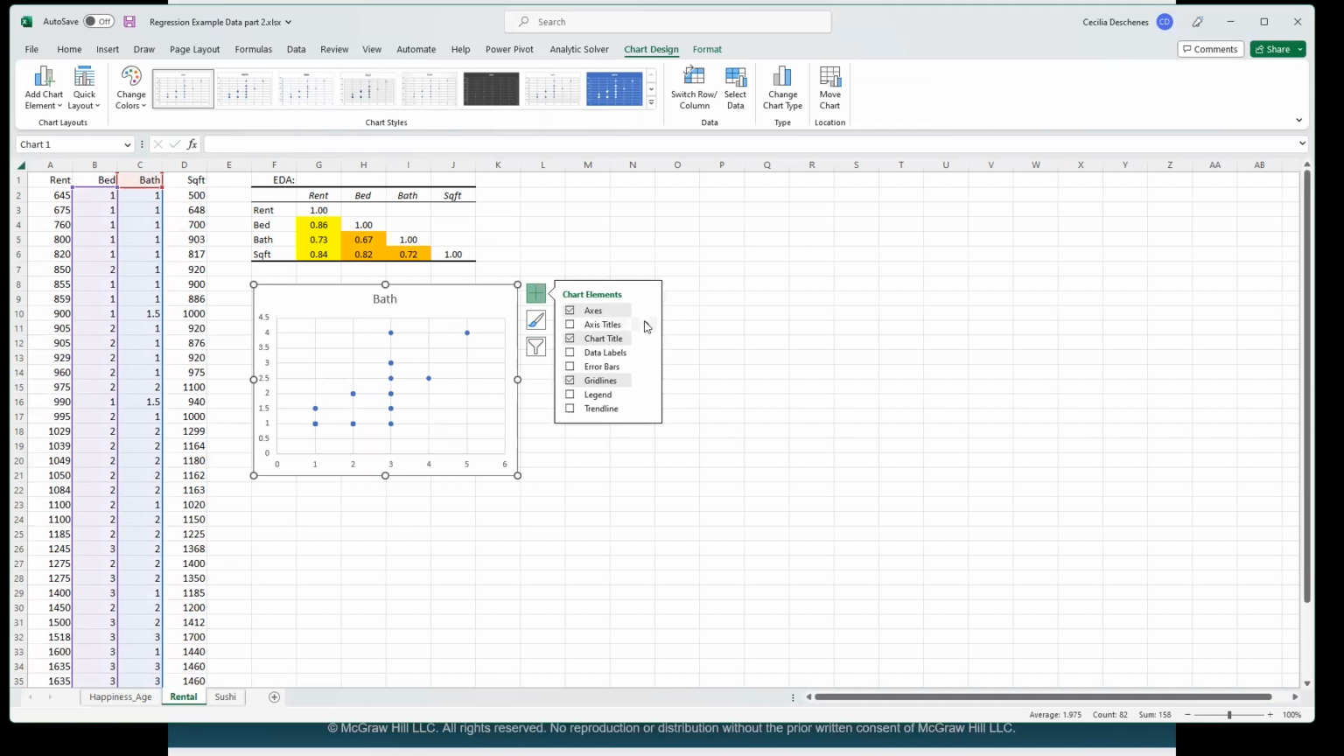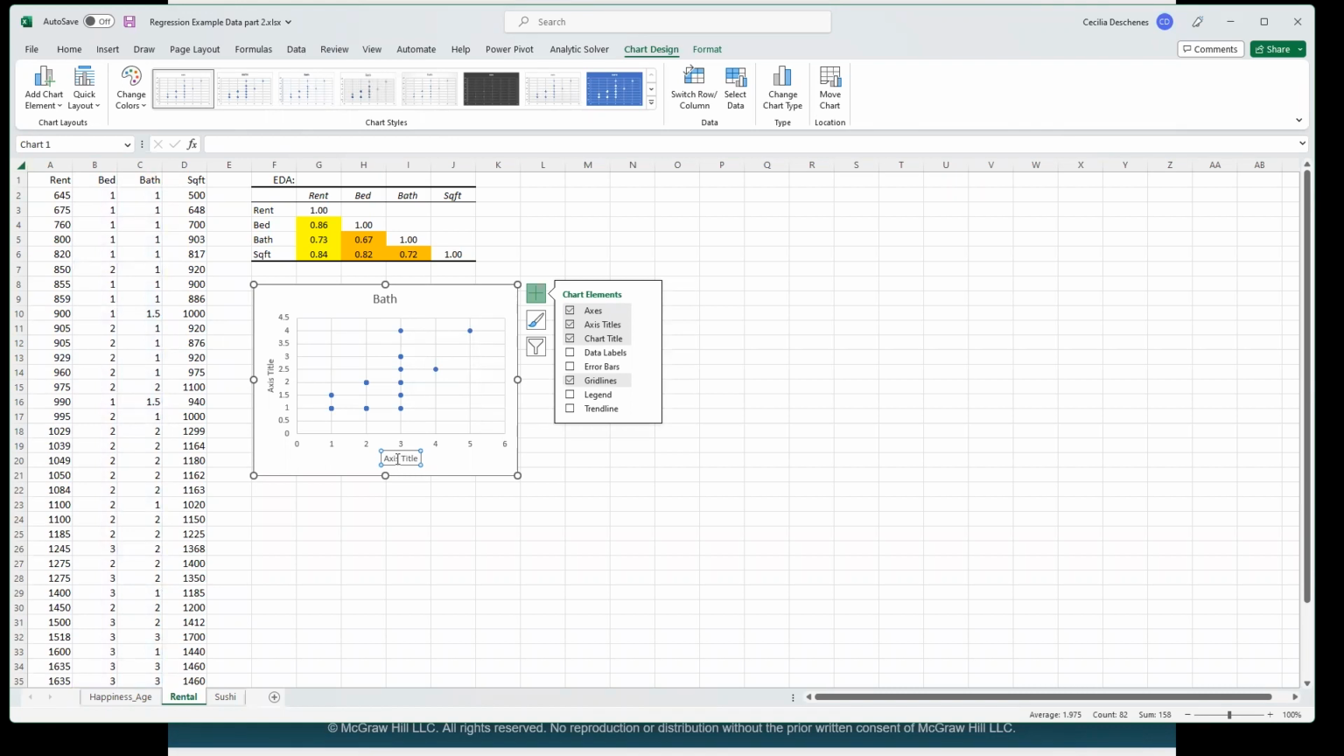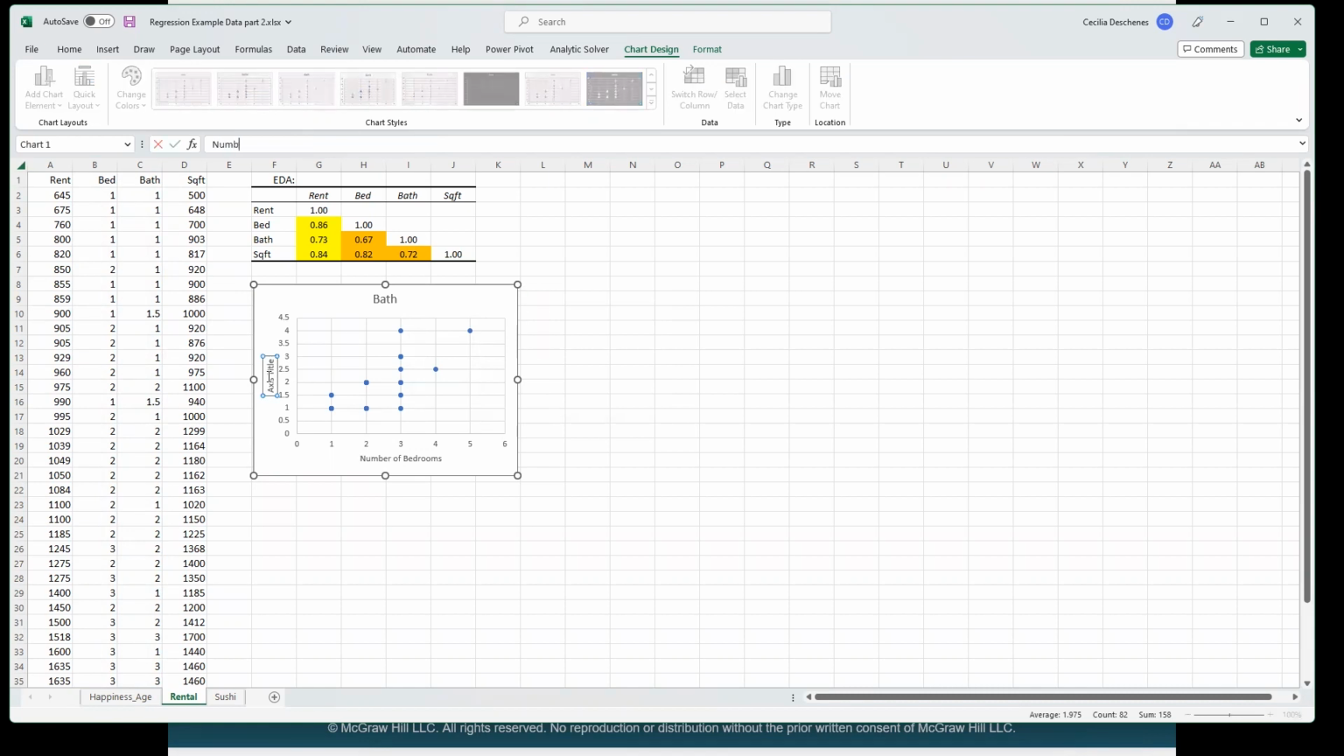So this one needs to have a title, right? Let's put an axis title. When you put the columns into Excel the way I did, I put a little rectangle in like this. Excel automatically makes the first one your x-axis. So this is the number of bedrooms. And it's going to automatically put the second one as the y-axis, and it's going to use the y-axis as the title.